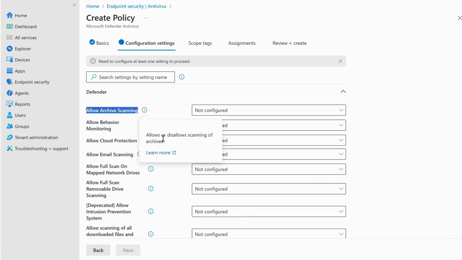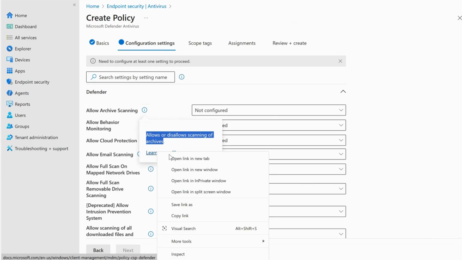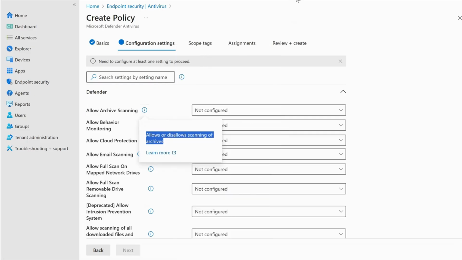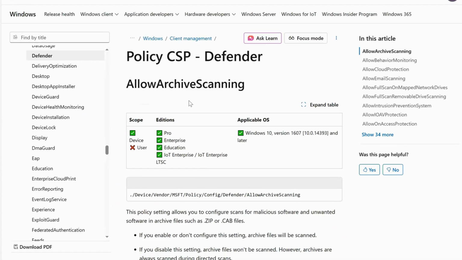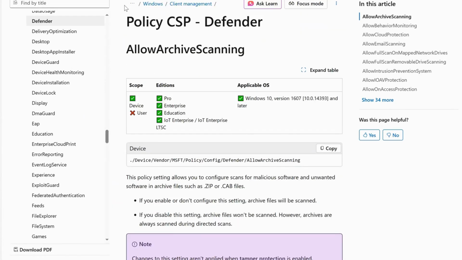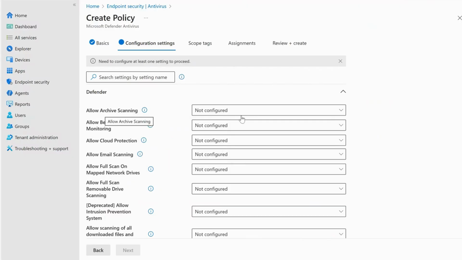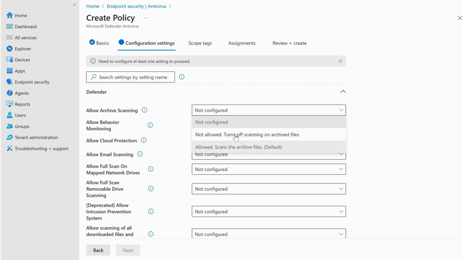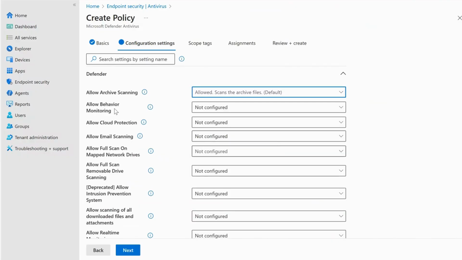For example, this option allows or disallows scanning of archives. If you want more information about this one, you just go to more, and you can find more detailed information about this in the Microsoft documentation here. Okay, so I'm just selecting, allow archive scanning. Yes, I'm going to allow this one. Allow scanning the archive files. Allow behavior monitoring. Yes, I'm going to allow this one. Allow cloud protection. Yes. Allow email scanning.